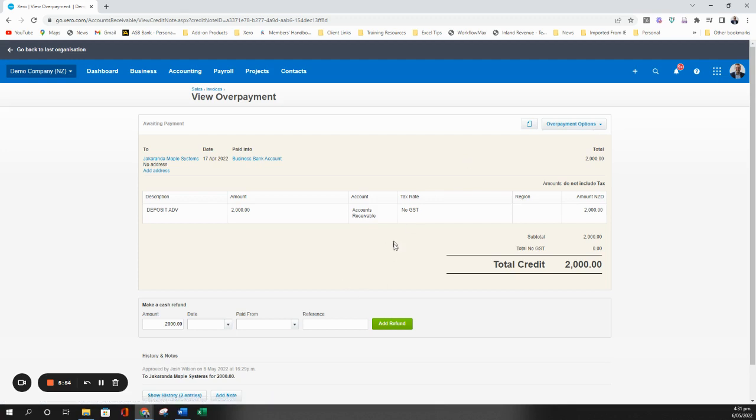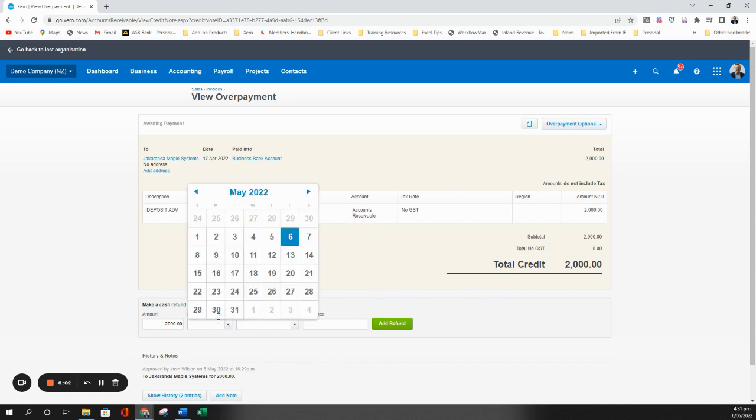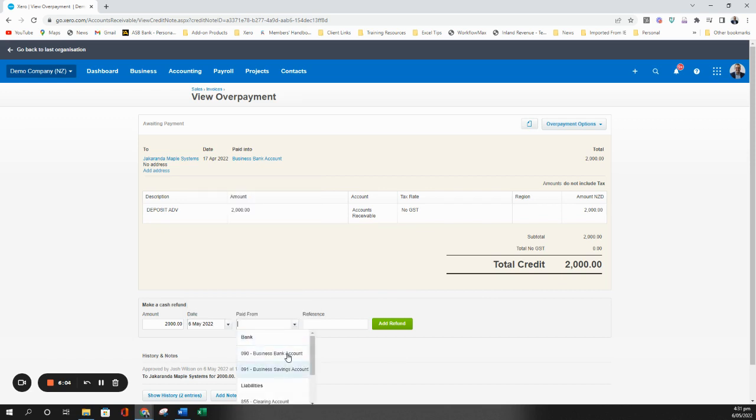Now, if you're not matching it and it's actually going to be paid out instead, that's where you will use this make a cash refund option down here. So choose the date of when it's going to be paid, choose the account or bank account it's going to be paid to, and then click add refund. This will then add a refund transaction into your transaction list, and when that clears your bank account, you'll then be able to match it off just like you would if an invoice was being paid.